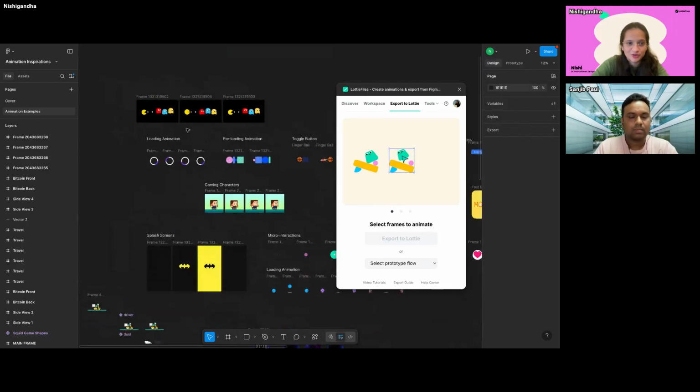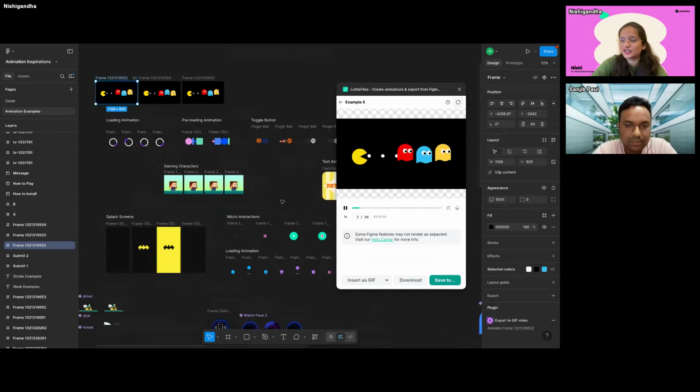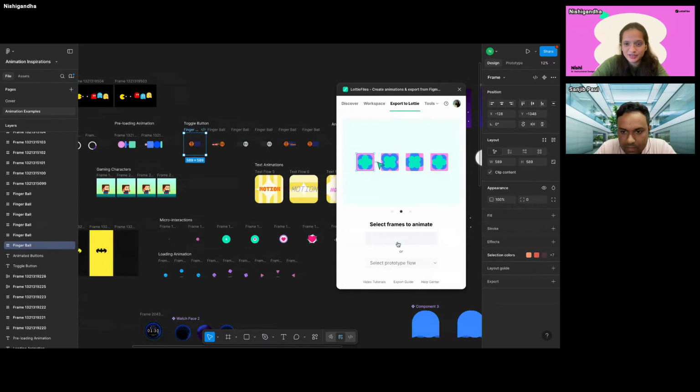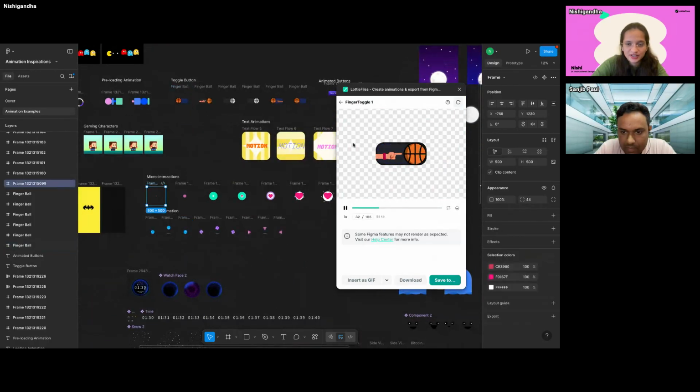So I'm just going to preview and show you a few. These have all been made by just using your prototypes and just Figma features, like they have used masking in this one. You can create a toggle animation like this one here, or this is again something similar to your Twitter like button.